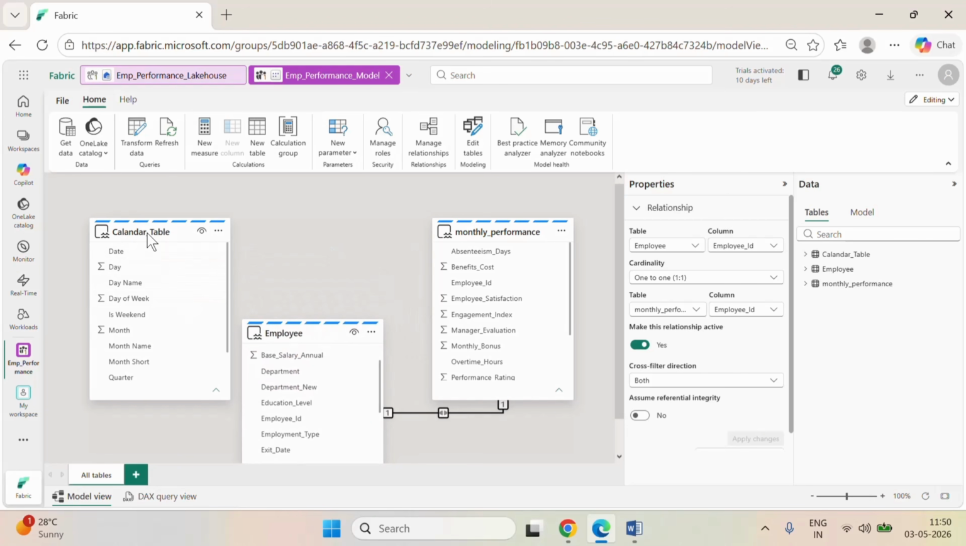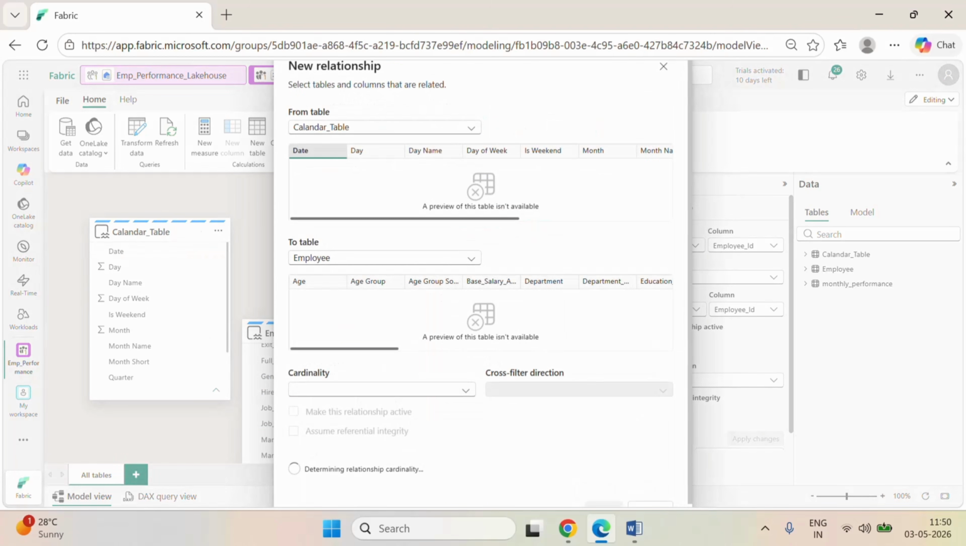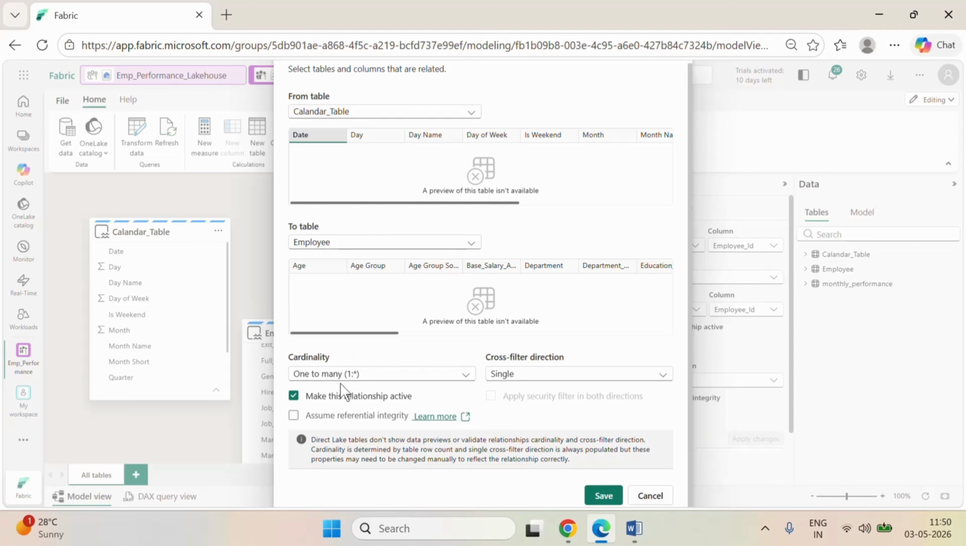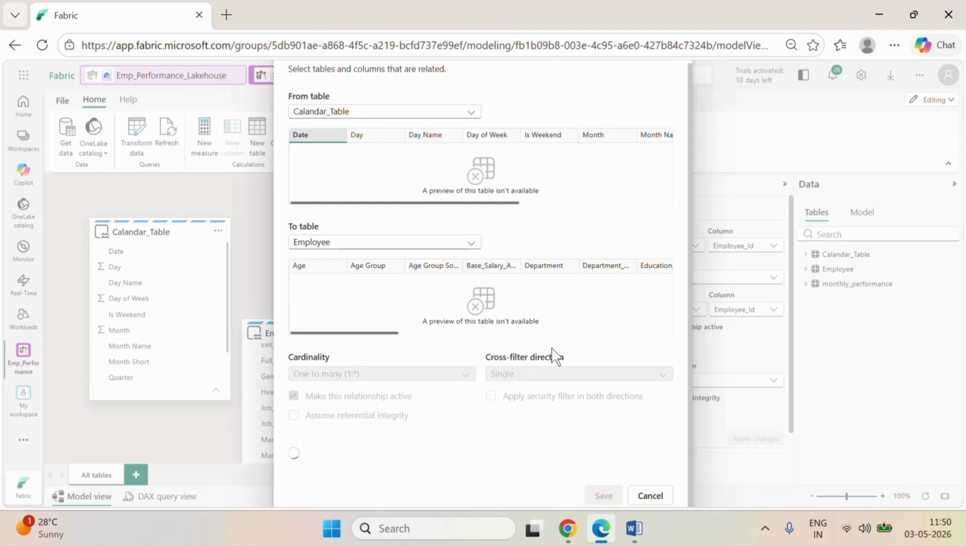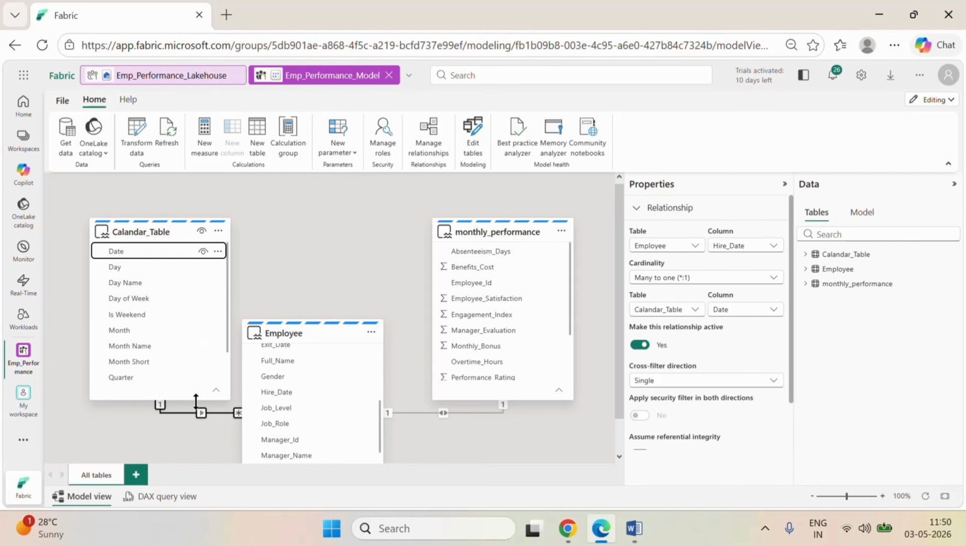Okay, now we have to create a relationship with our calendar table. So we have a hire date in this employee table. We are going to create a relationship with the hire date and date. This will be one to many. So the flow of the data will be from calendar table to employee table, and from employee table to monthly performance. Okay. So our semantic model has been created.